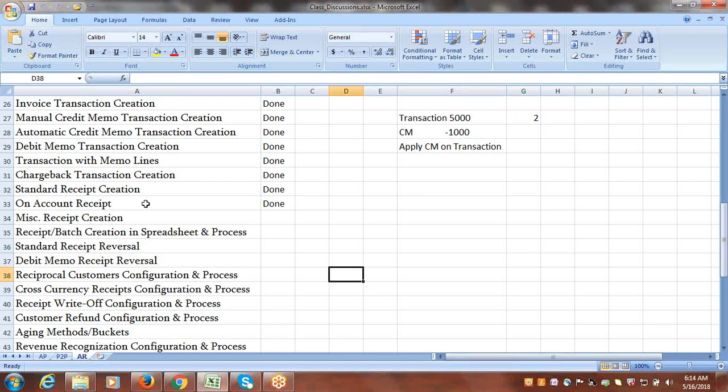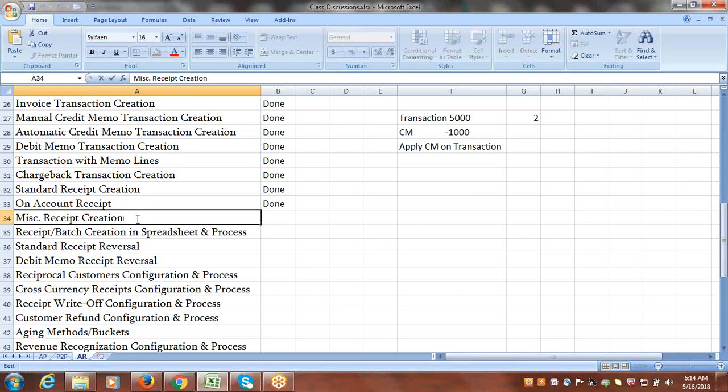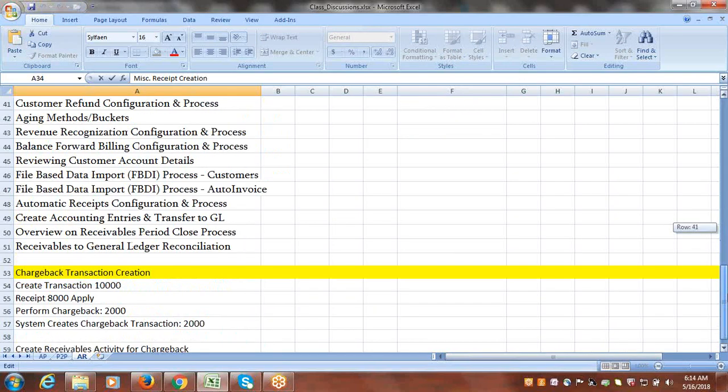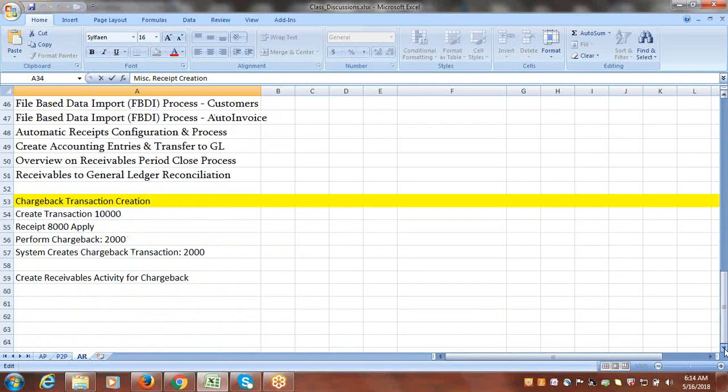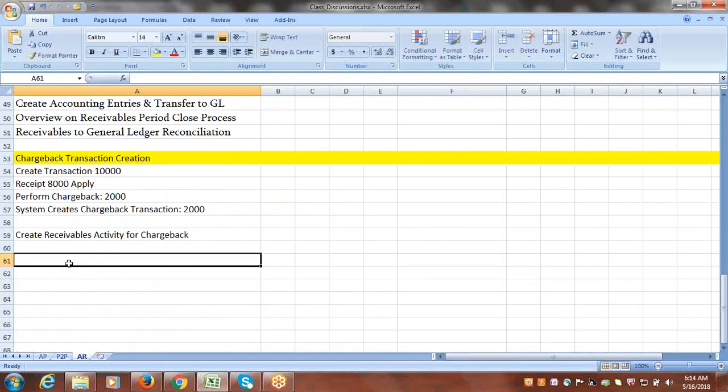So in the last session we covered up to on account receipt. Now we'll see miscellaneous receipt creation. To create the miscellaneous receipt, we have to create the receivable activity to address that miscellaneous activity, and with the help of the receivable activity we can create the miscellaneous receipt. We'll see that.